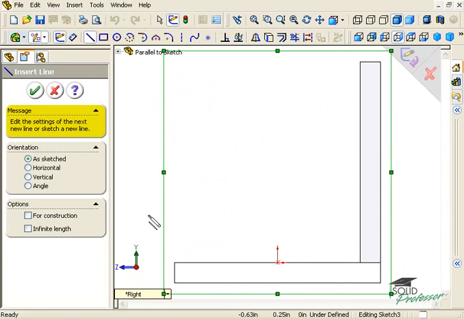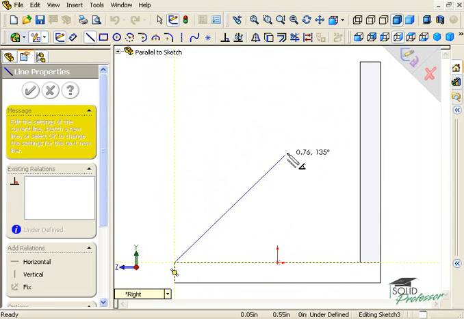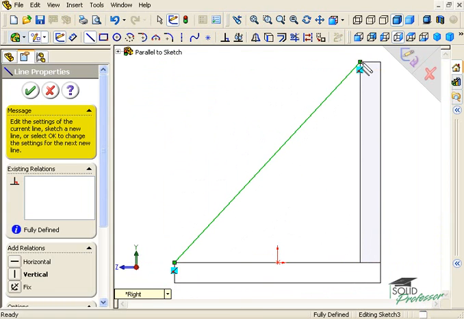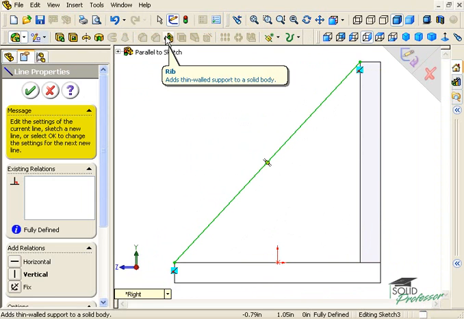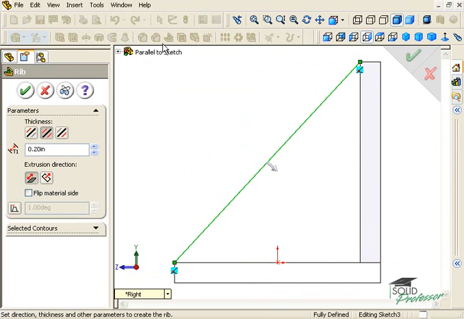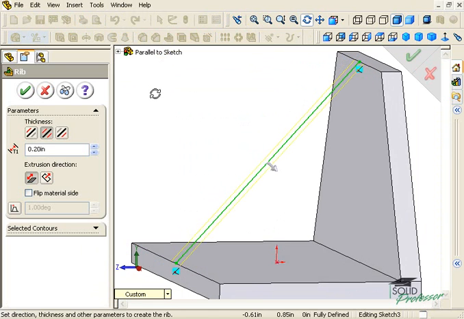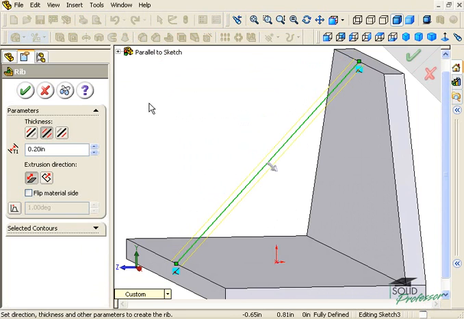And again, I'll sketch a single line. I'll continue by clicking the rib icon to bring up the Rib Property Manager. For the extrusion direction, I want to make sure the arrow points towards the rest of the part geometry by using the Parallel to Sketch option. Notice the direction that the arrow is facing with this option.